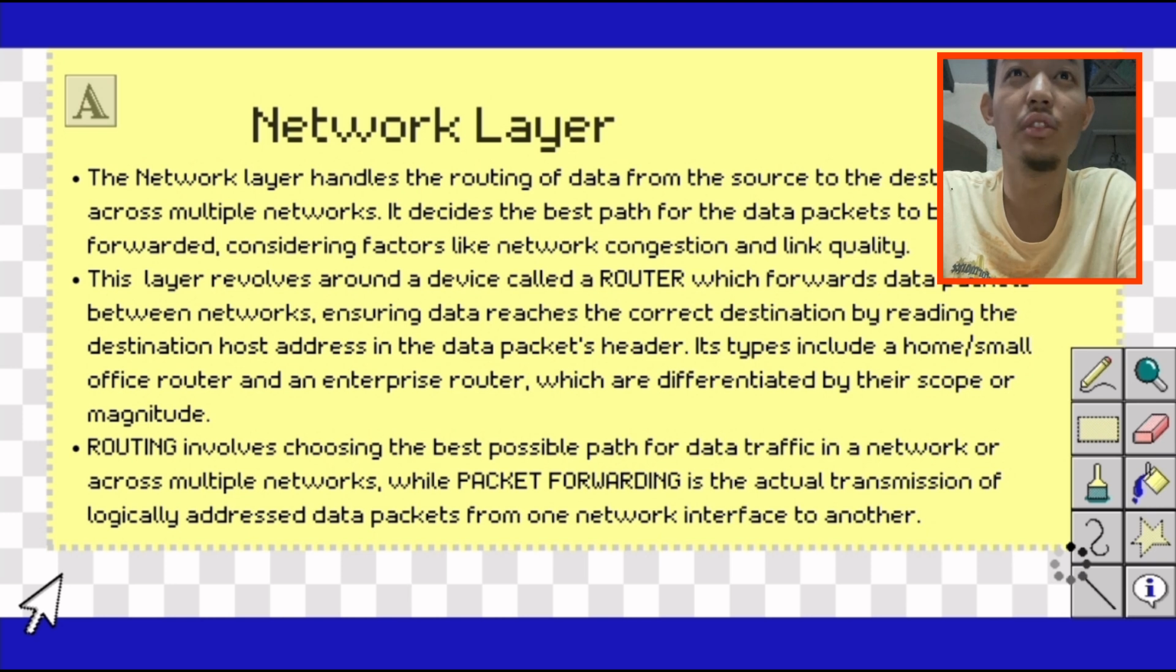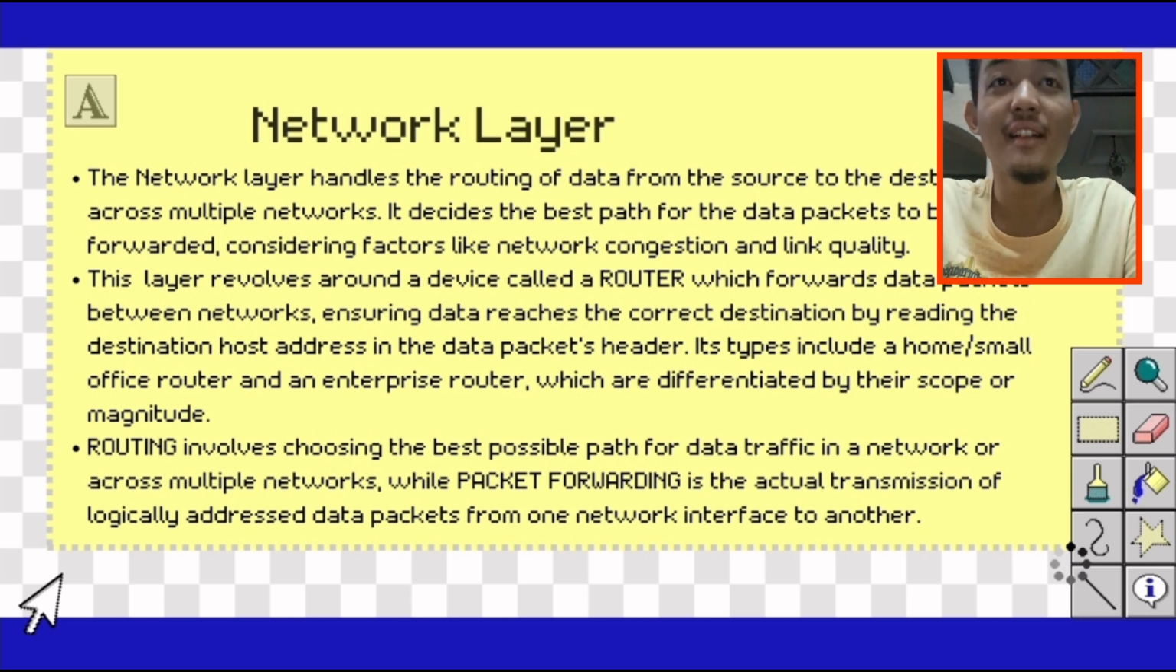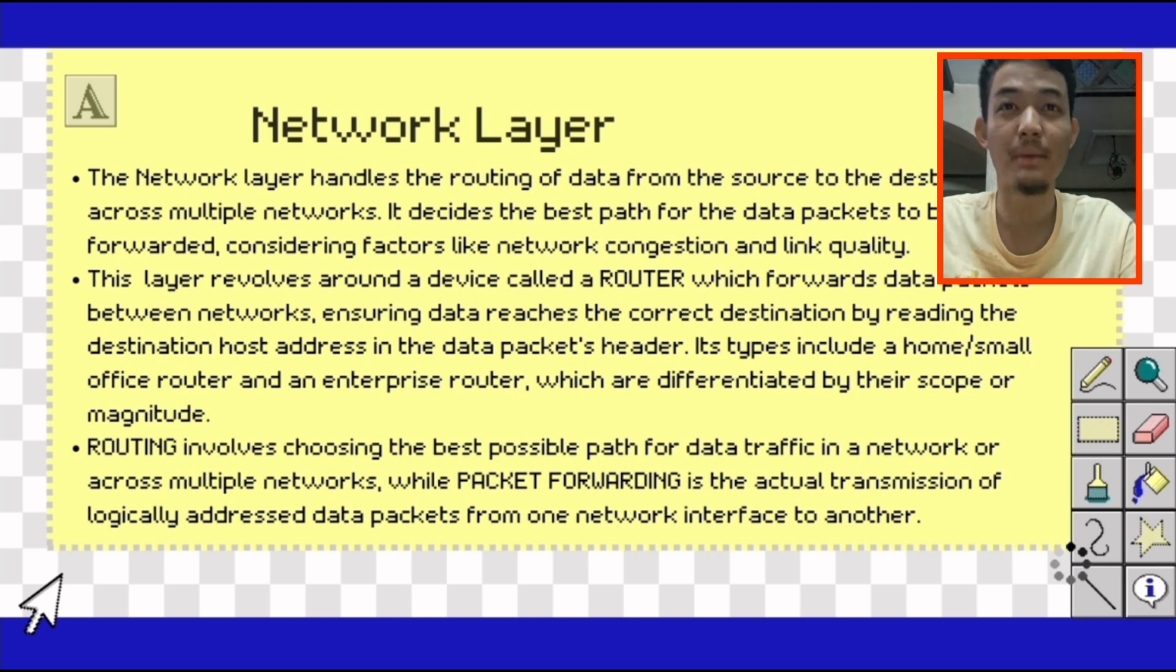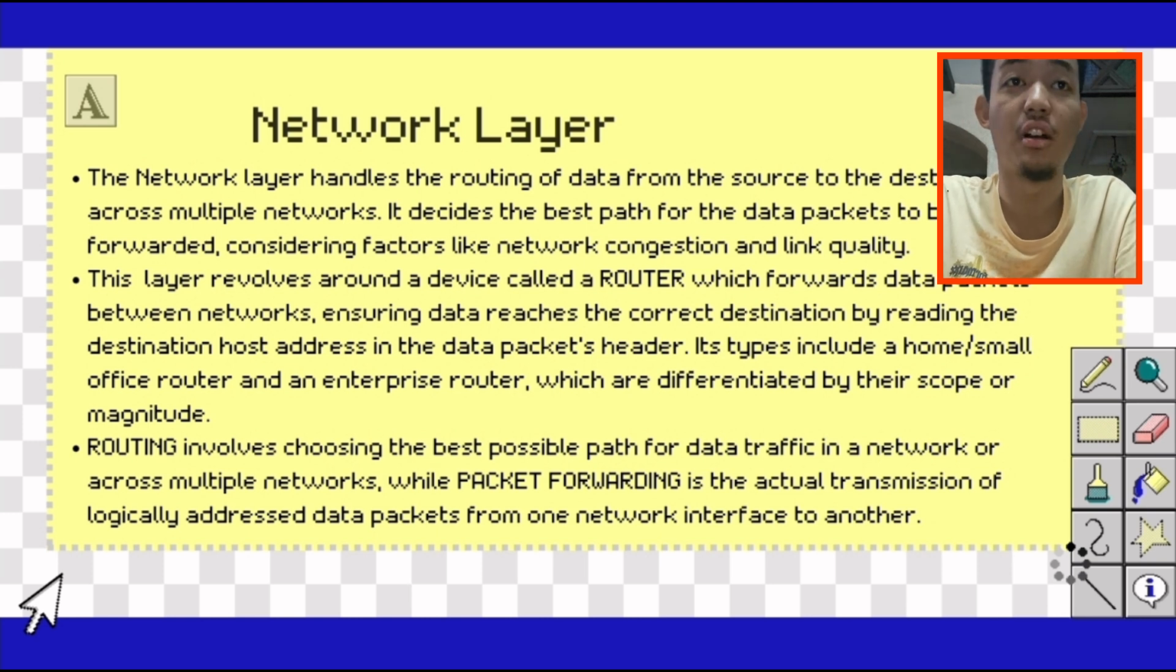Hence, we will encounter a device called a router, which is an intermediary device, that is its classification, as it forwards data packets between networks by ensuring that data reaches the correct destination through the reading of a destination host address that is found in the data packet's header. Its types include a home or small office router and an enterprise router, which are differentiated by the scope in which they are used. The home being a small scope and the enterprise being a large scope.